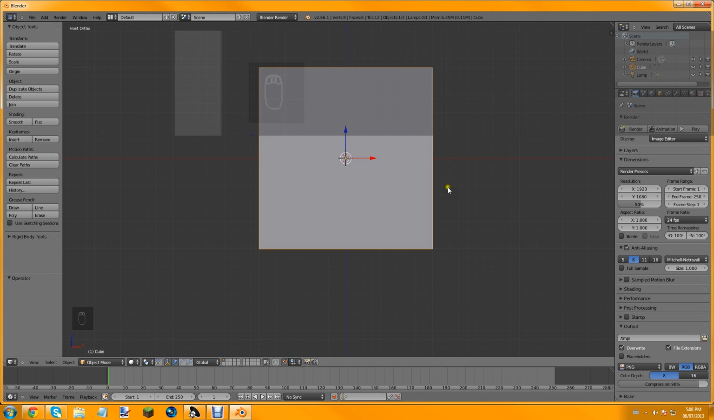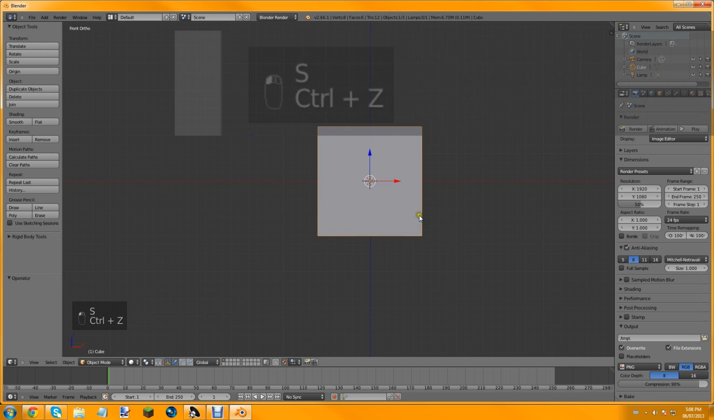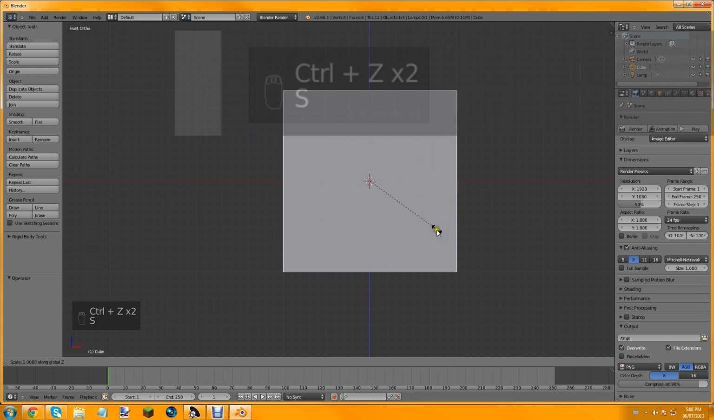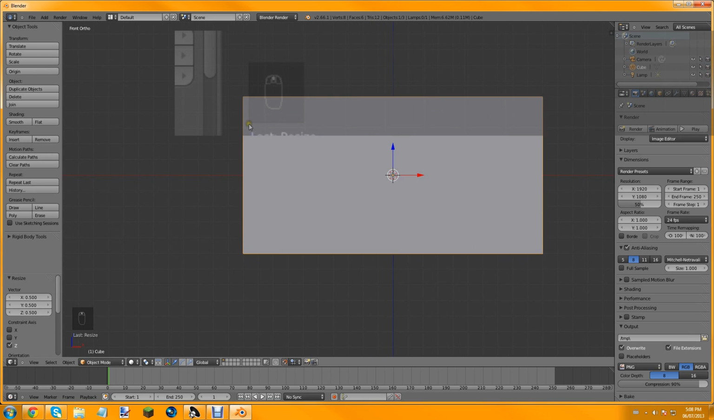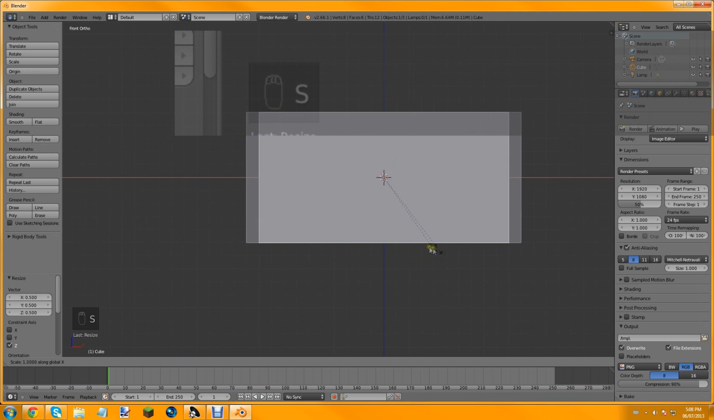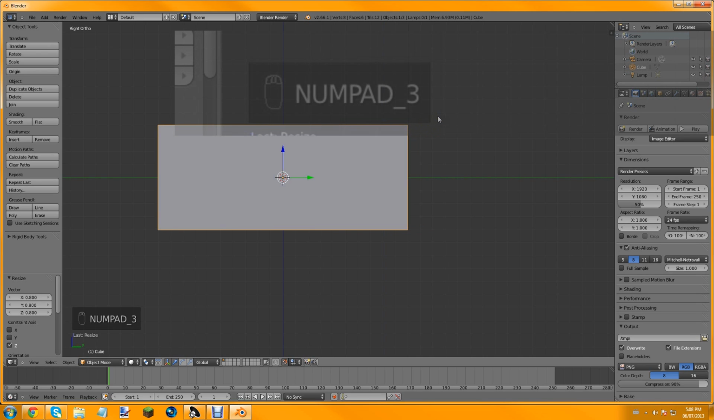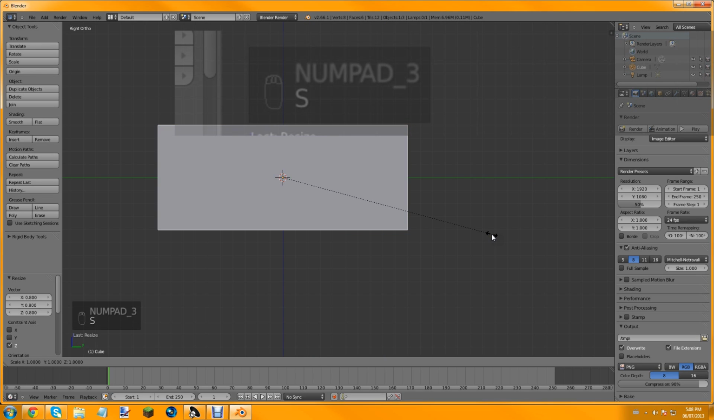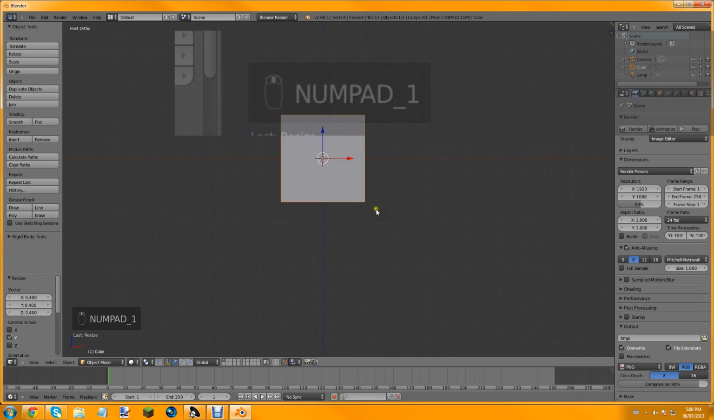So, just press S until your cube is about, okay, press S and then Z, and then it should be 8 pixels high, S X, 8 pixels wide, so that would be about there. 1, 2, 3, 4, 5, there we go. And then press 3 to go into right ortho. We obviously need to fix this, so S and then Y, and then there we go. We've got 8 by 8 by 8.